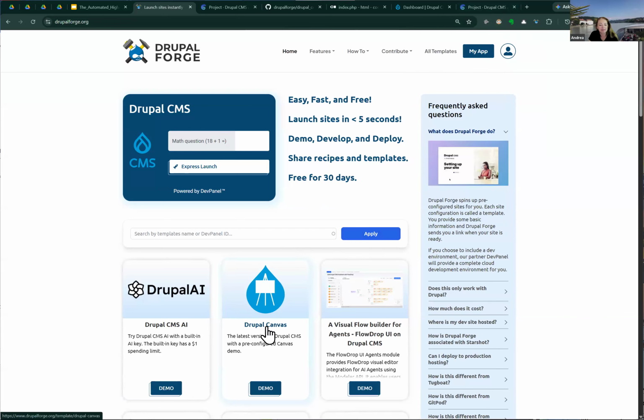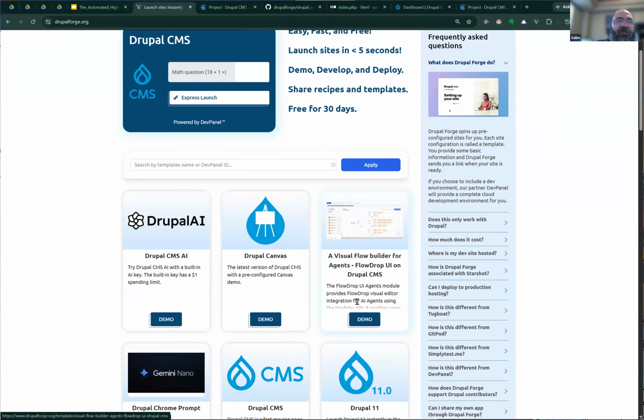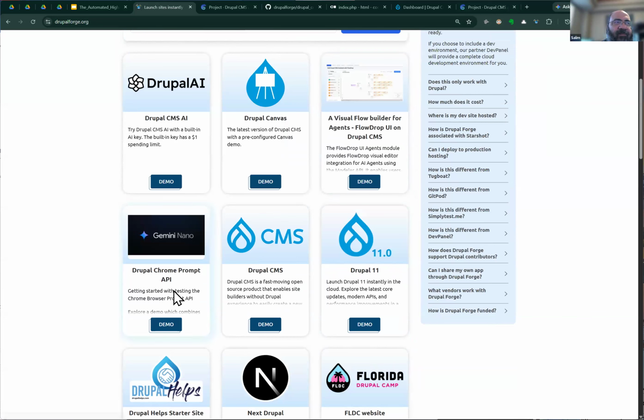Drupal Canvas is a thing that's really picking up steam right now. The visual flow builder called Flow Drop allows you to build agents and wire them up visually, and you can tell it what task to do. So that's really cool. There's a demo for that. It's pre-wired up. Drupal Chrome Prompt API. This is actually using Gemini Nano, which is the extension that's built into your Chrome browser.